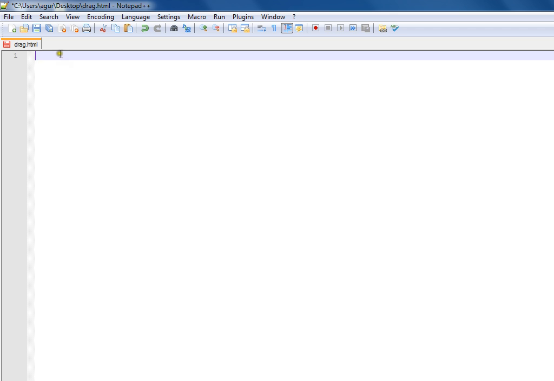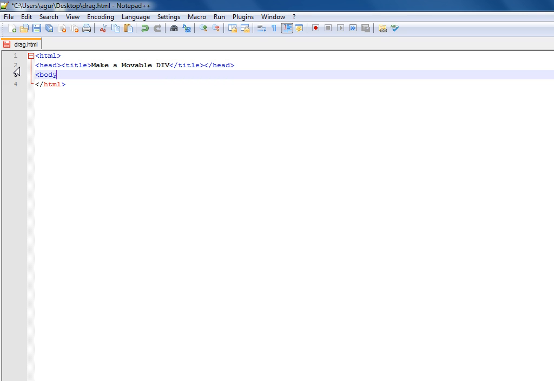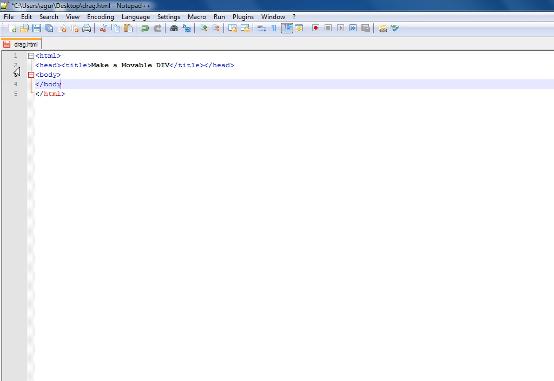Let's start with this HTML tag and close that tag. Ahead, give a title saying make a movable div. Now close the head tag and give a body and create a div tag there. Give the ID movable or whatever you like.